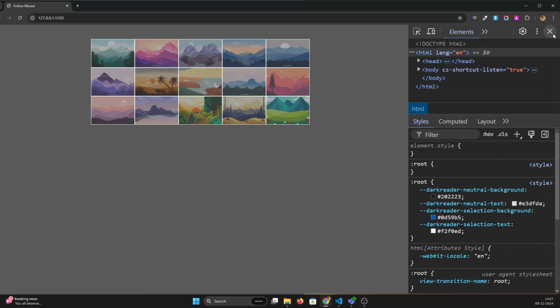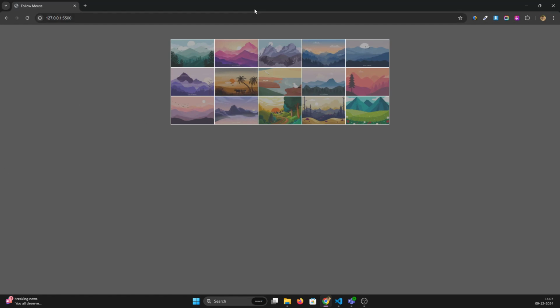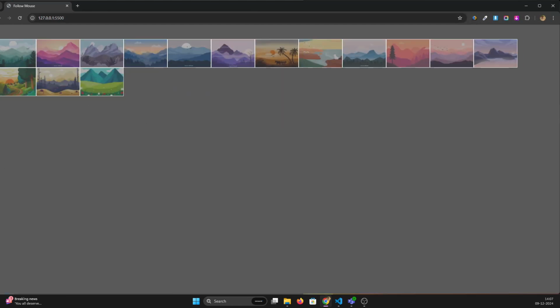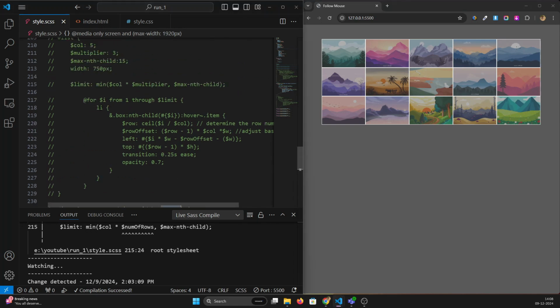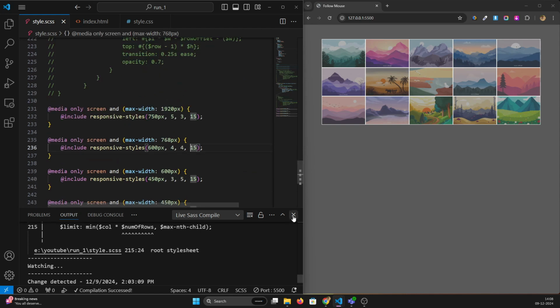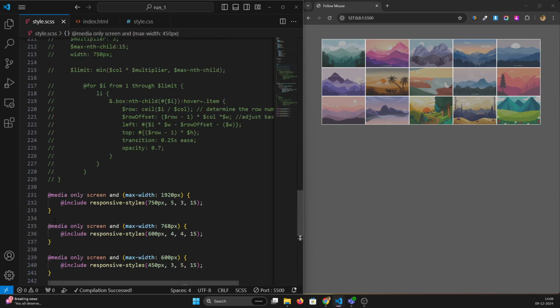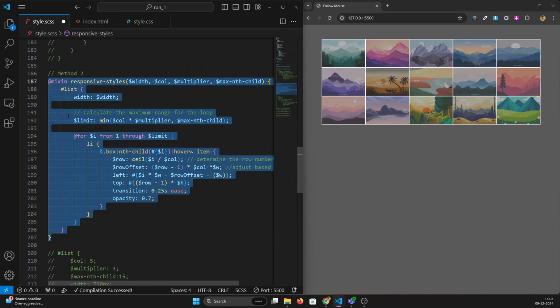Why I have done this? Because I don't think we will have more than 1920 width. So if you still want to fix this, then you have to comment this whole thing, this media query of 1920, and uncomment this thing, this list. So you can modify according to your requirement. So I'm going to comment this whole thing again. So the method 2 I'm commenting.